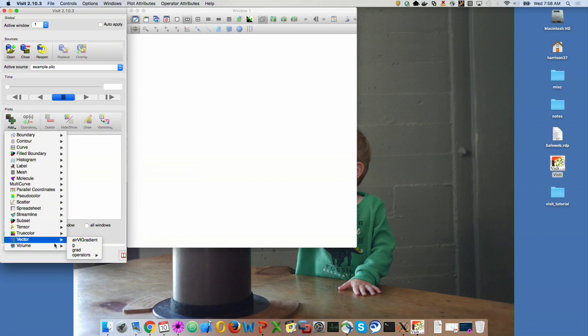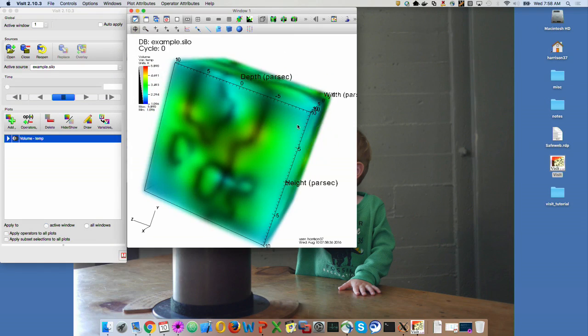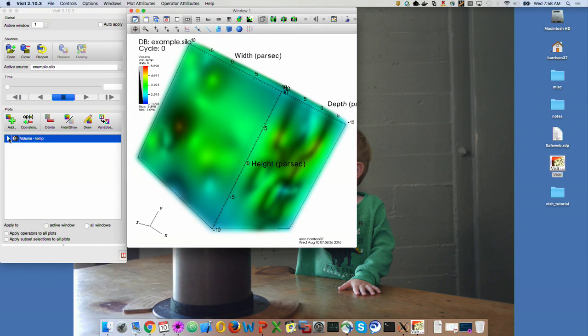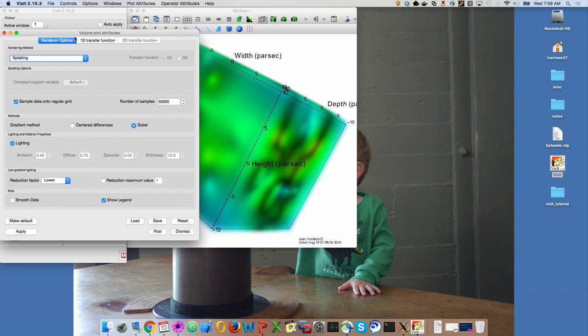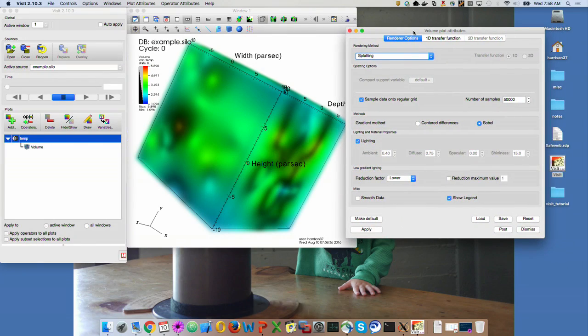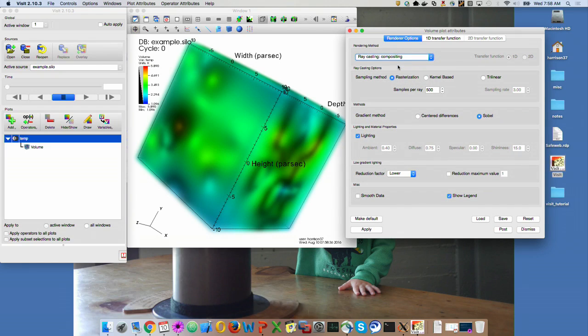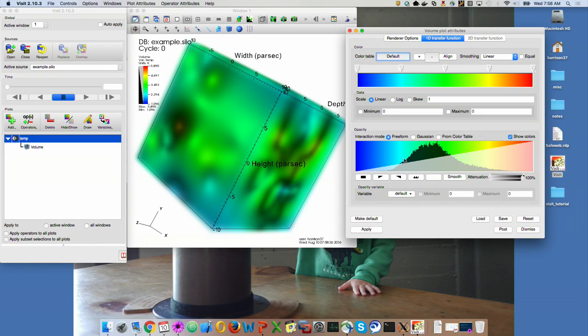So, volume visualization. By default, it's using a GPU accelerated, simplified way of doing volume rendering, which we call splatting. There's a bunch of options here. One of the ways to make nice pictures out of volume rendering is with ray casting compositing. It's pretty expensive, but it creates nice pictures.